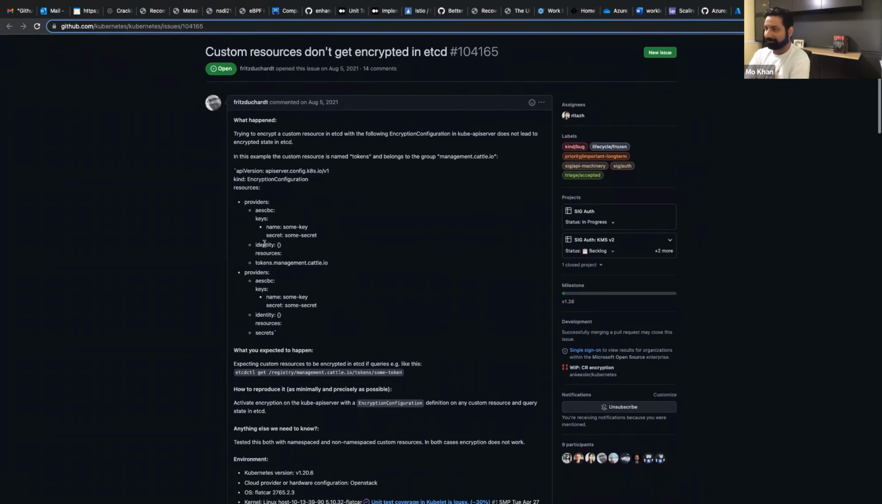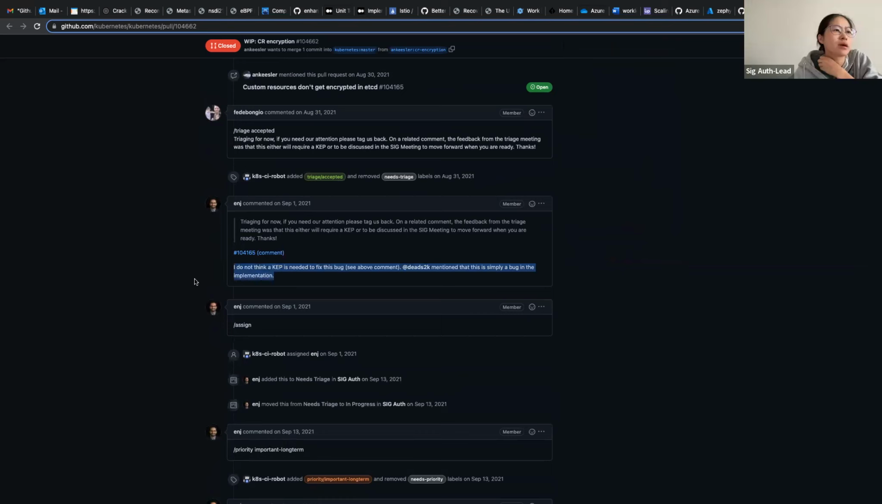Does that need any enhancement doc or proposal, you think? It does not. If you look at the PR that was closed, that was an initial attempt at this. I got sign off from both David Eads and Daniel Smith that this is perfectly fine. It's just a bug fix and does not require any. Okay, got it. So this has been open for a while. We just need to fix it.